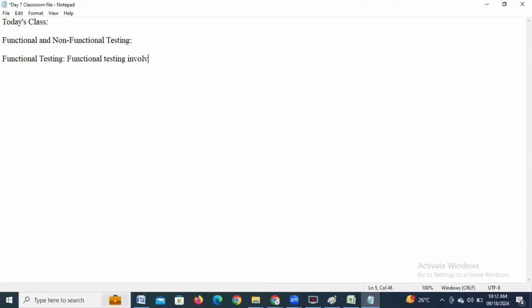Functional testing involves validating the functional specifications of the system. Specifications of the system. Okay, so simply we can call this functional testing.